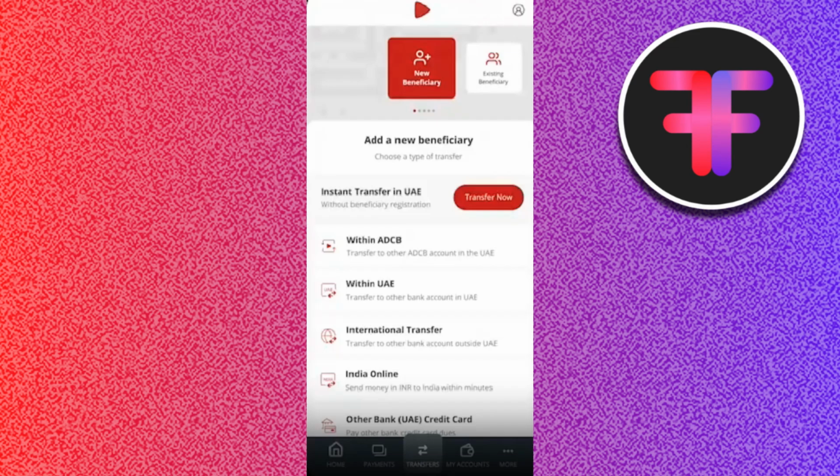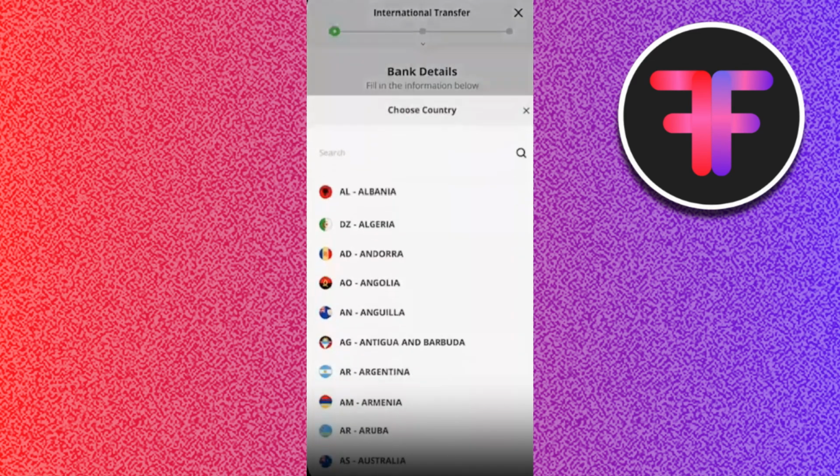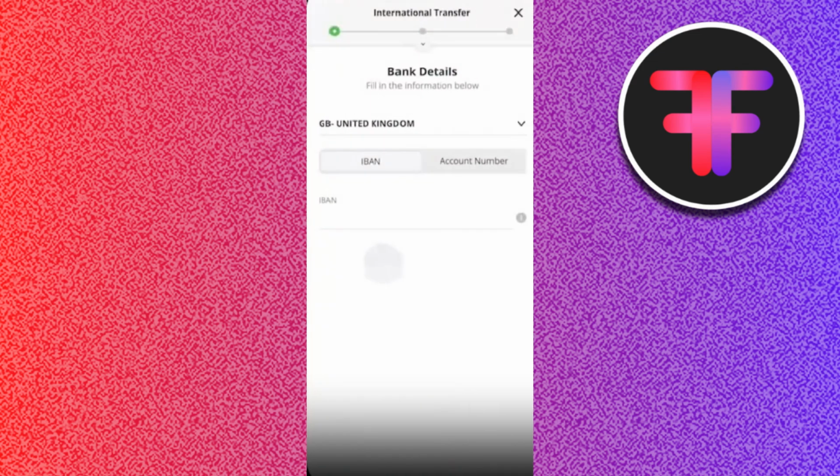Now you need to tap on the transfer now option, and after doing so, you will be landed on this page. Over here, you need to choose the country of transfer, which in your case would be UAE itself. So after selecting your country, you just have to simply provide the account details.